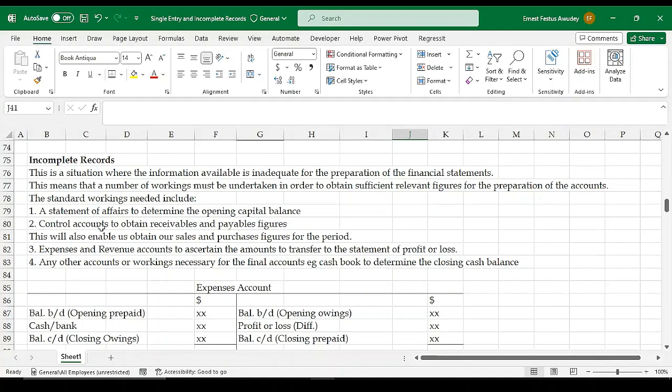Secondly, we are going to prepare what we call control accounts to obtain our receivables and payables figures. And these receivables and payables figures are actually derived from our credit sales and credit purchases respectively. All right, and so this is going to help us to obtain our total sales and our total purchases figures in the financial statements for the period. So when we get to the calculations, you are going to understand that. The control accounts is a kind of summary account that summarizes all our credit purchases and our credit sales for a particular period. That is what control accounts do. So we will get there and then you understand.